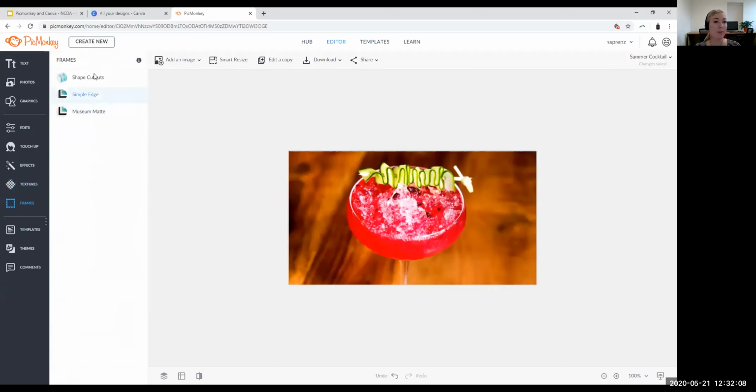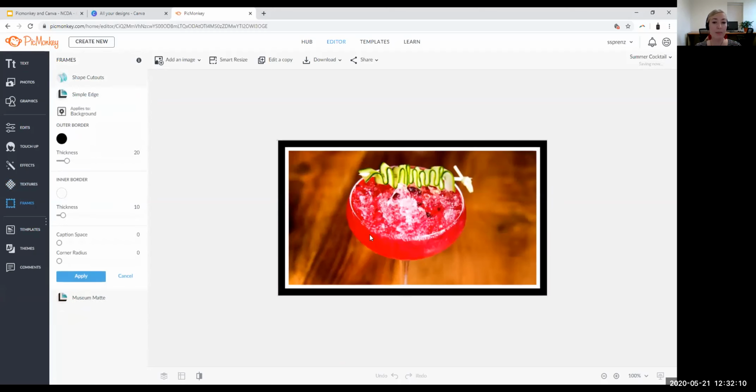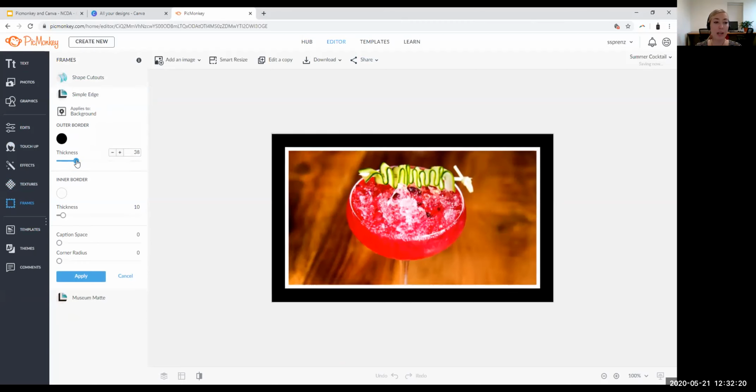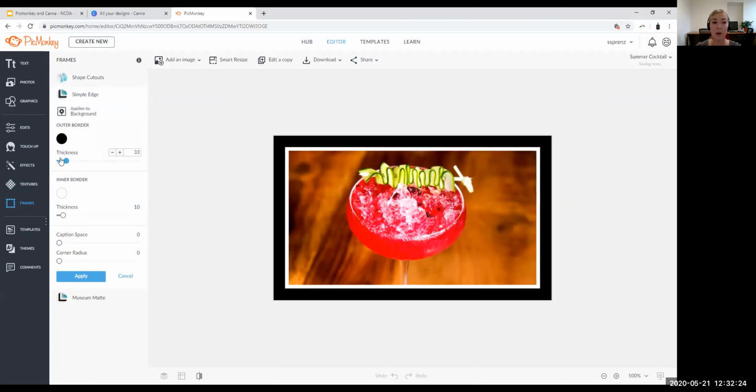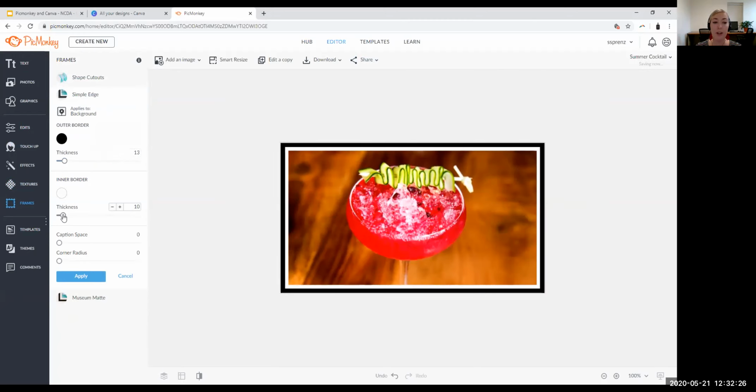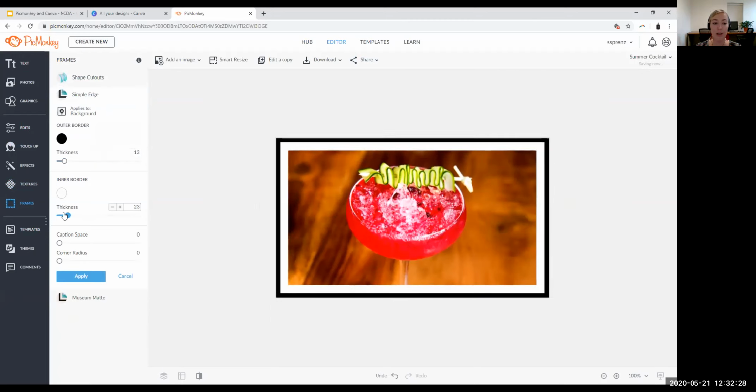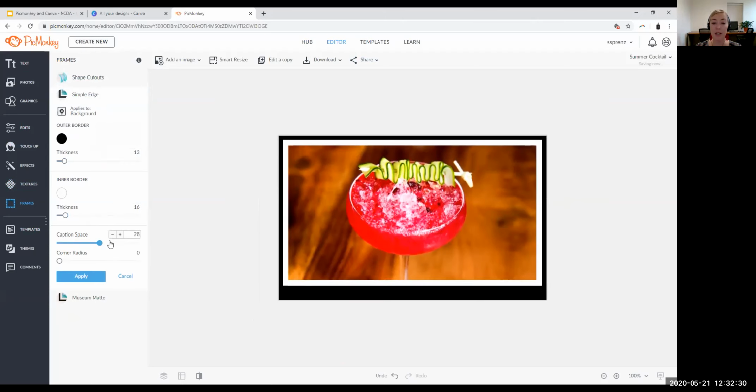Then there also is the frames. So you can add simple frames around your images. This is something also really neat when you're creating social graphics. Maybe I want to put that frame right around my cocktail photo. I can see what kind of thickness I want around my border. So I could really frame it out quite a bit if I wanted, or drag and drop it. There's the inner border. I can make that thicker if I wanted to. I can even leave space for a caption.